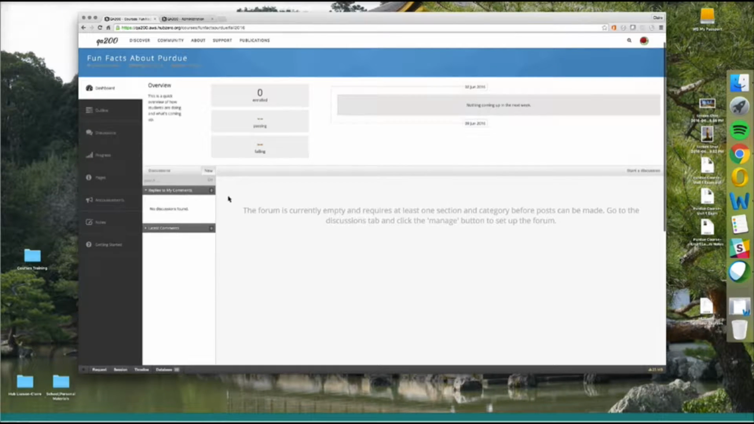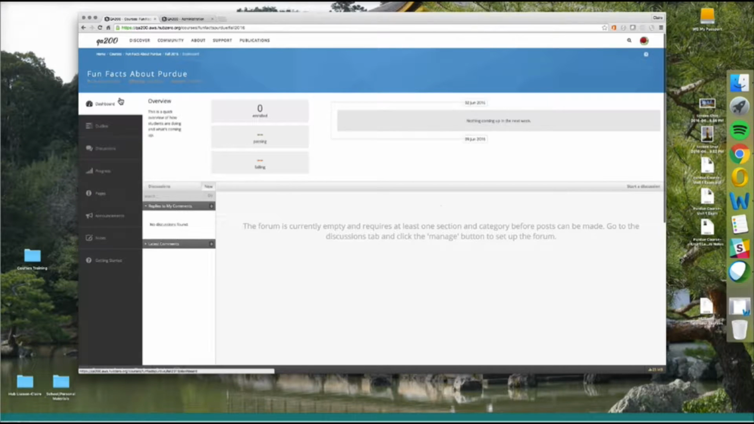The dashboard, which is the first tab on the left-hand side, actually gives you a general overview. Now this overview is going to be different from what a student will see, because this is what an instructor sees as an overview. So I can see who's enrolled, passing and failing, anything coming up that week, such as announcements or if there's a due date coming up, and then what's going on in the discussion thread as well.